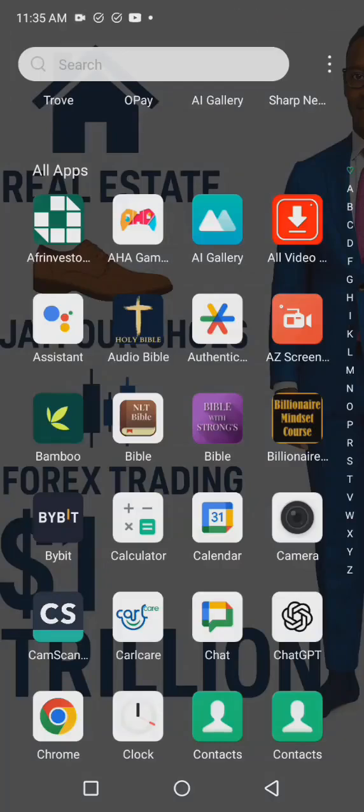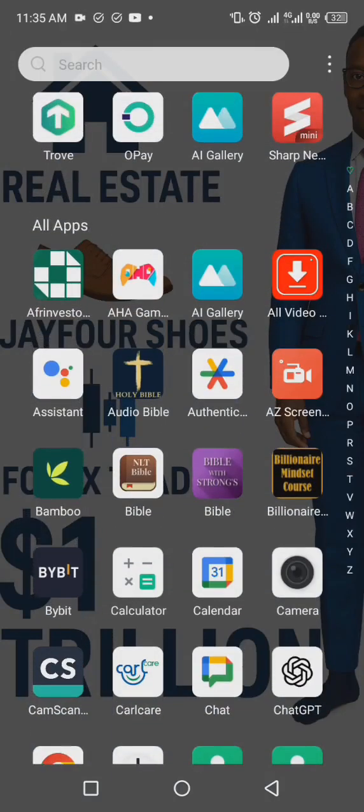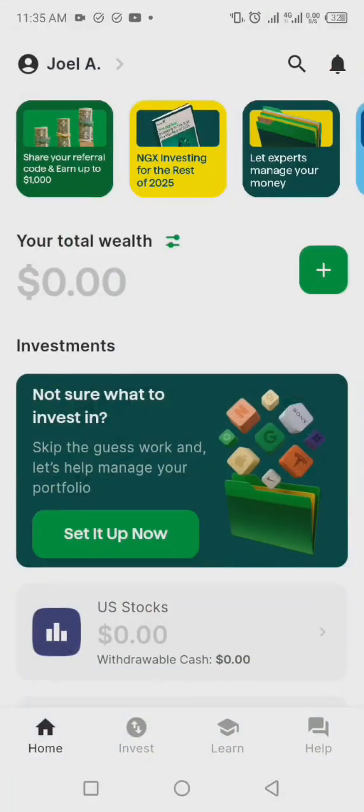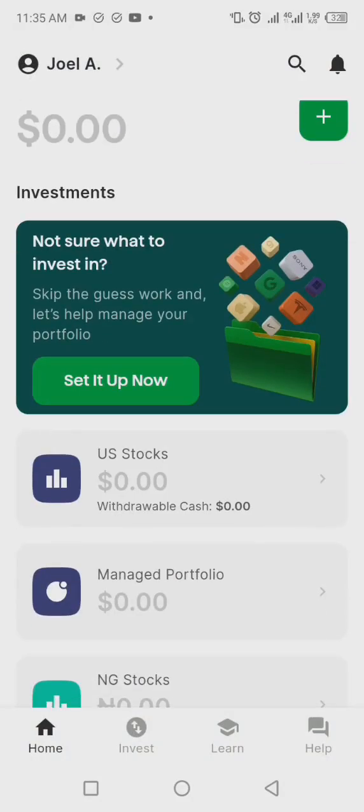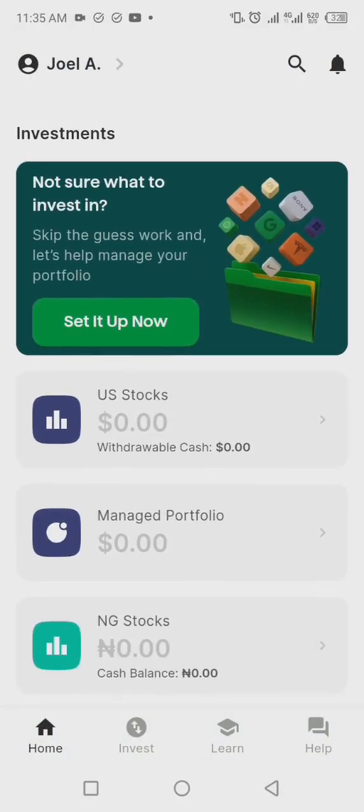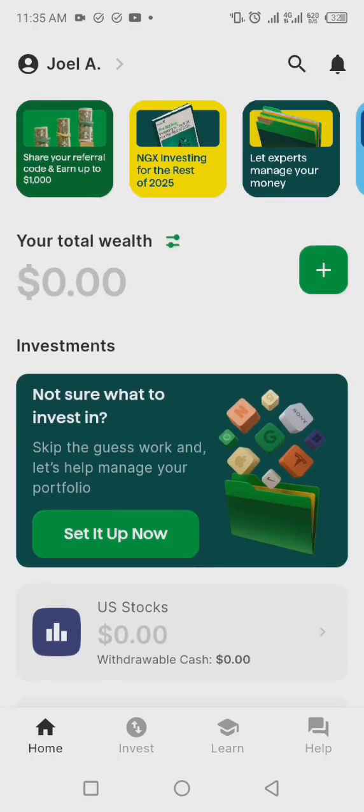Welcome everyone. For this class, we'll be looking at one more stock exchange app, which is the Bamboo app. Initially, the Bamboo app was focused on only US stocks, but recently they added Nigerian stocks. So they currently trade the Nigerian stocks and the US stocks. So the first thing, obviously, you want to do is to deposit.